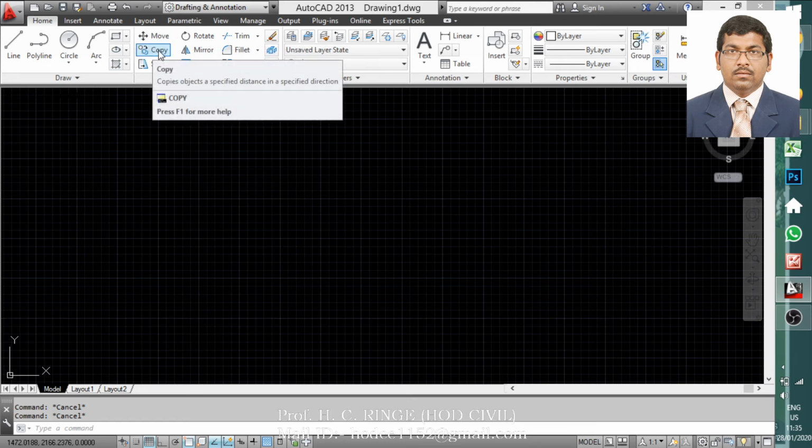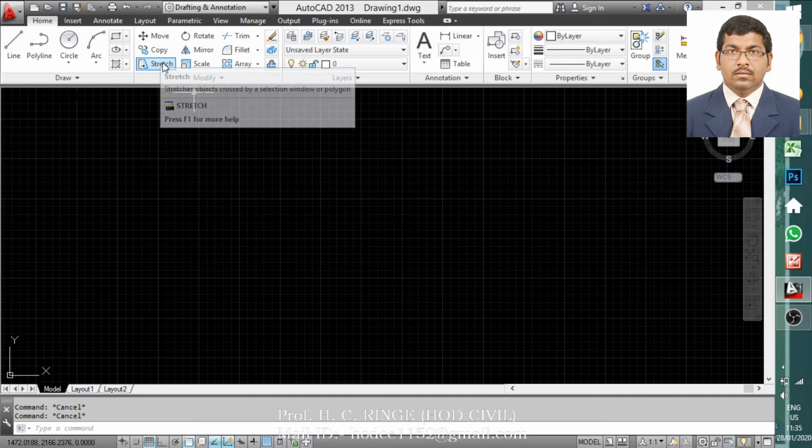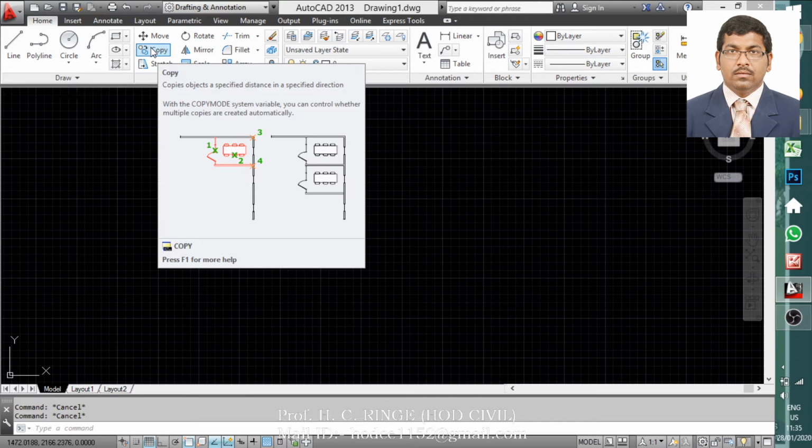Then copy. If I am supposed to copy any kind of object or shape in the drawing, then I can select it, copy it and paste it, as shown in this particular drawing. We can see that the one particular object is copied and the second object is created.